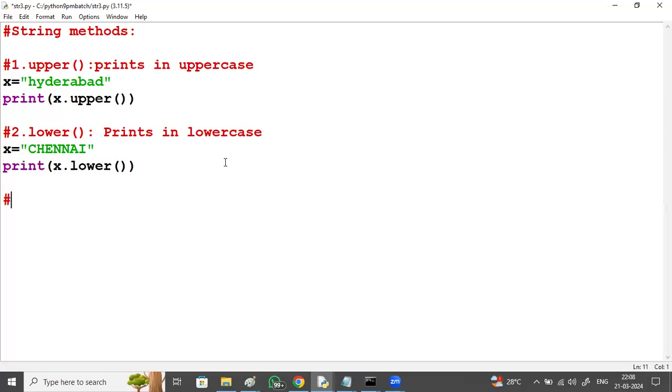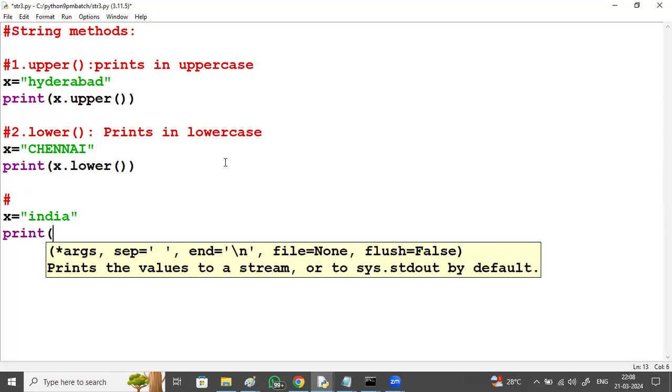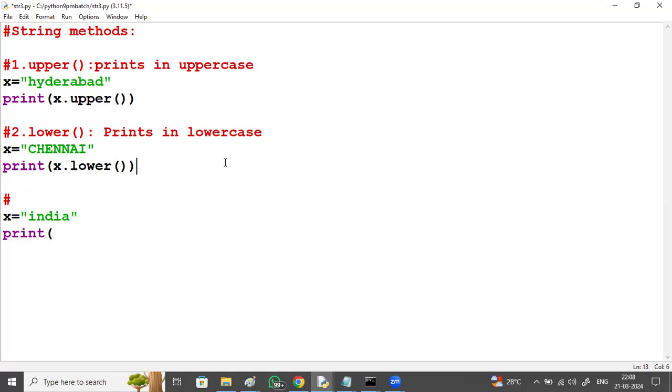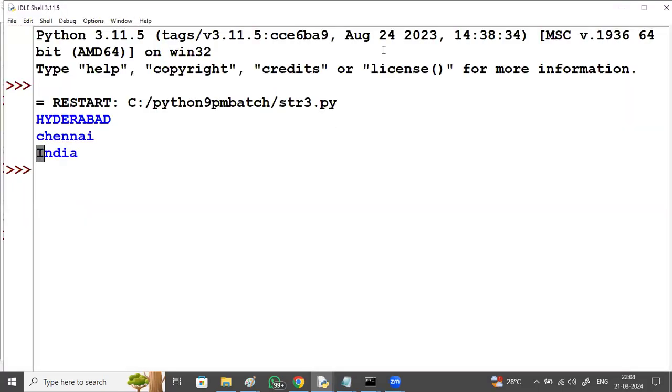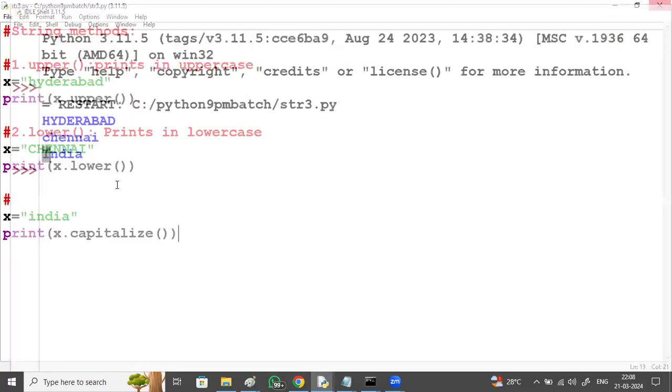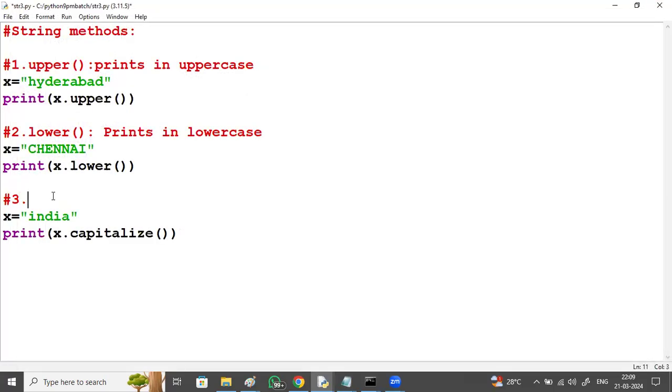For example, x equal to INDIA. Only the first character should be in uppercase, with the remaining all in lowercase. Use capitalize, that's it. Check it. The x string capitalize: only the first character is in uppercase and the remaining are all in lowercase.